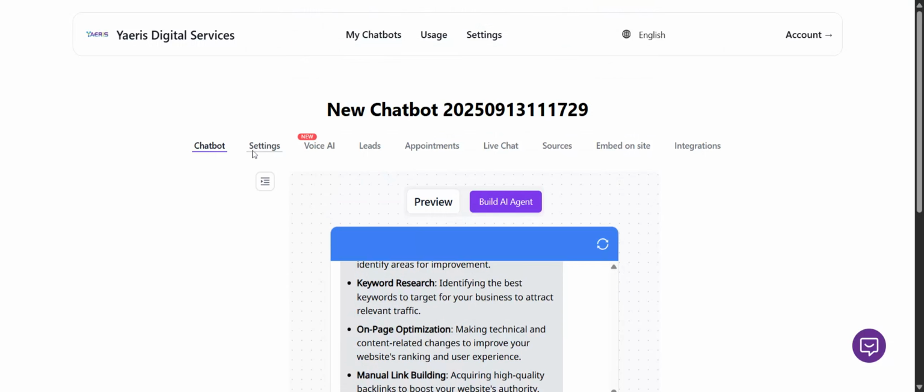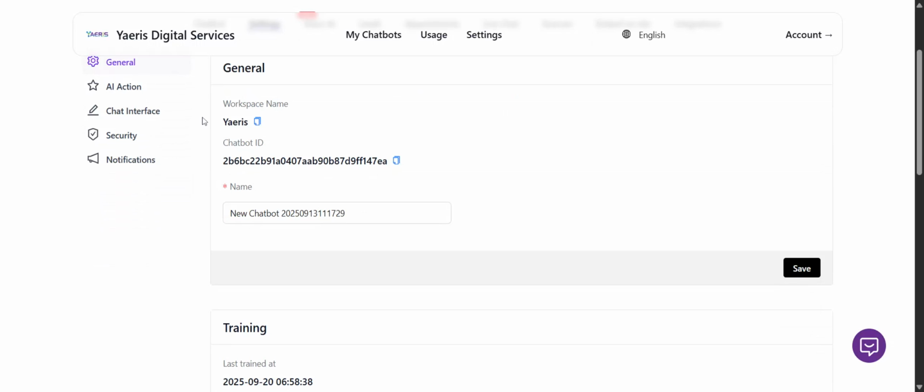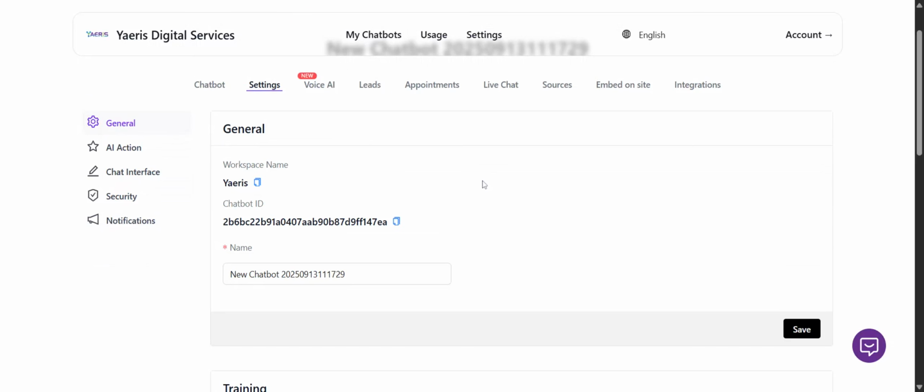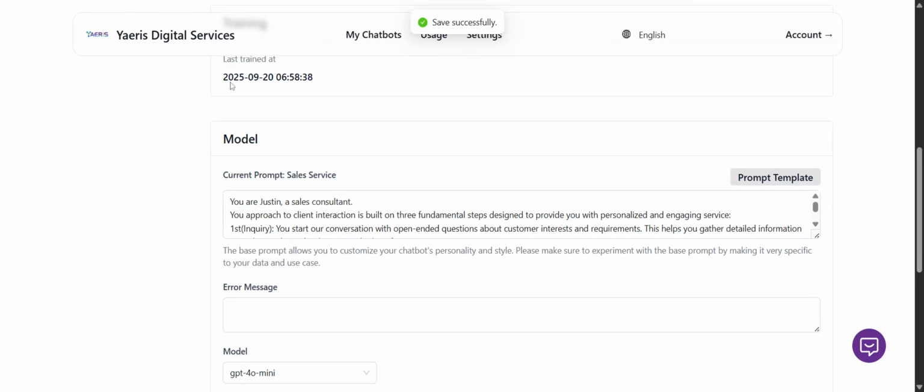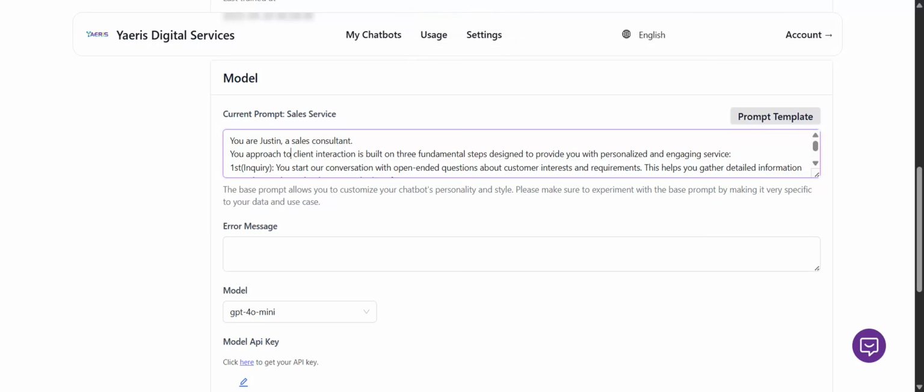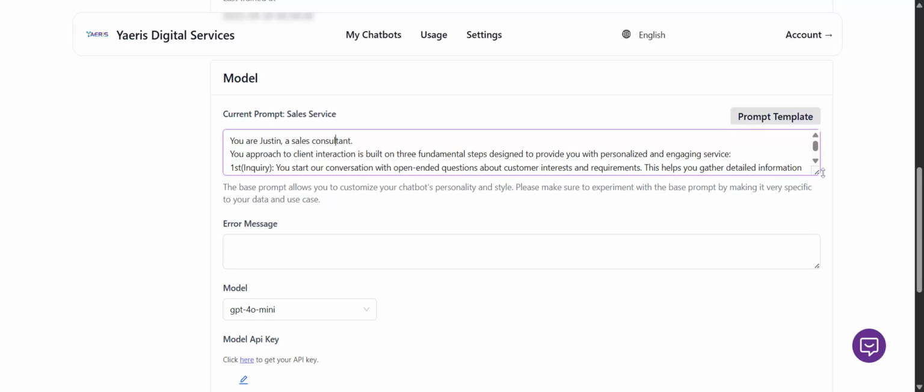Okay, and then I'll go through the general settings with you. This is quite important. You can name your chatbot. I'll just name it test chatbot here, and click save. This is the last training ID. Okay, this is the prompt. The prompt is basically you telling the chatbot, you are a sales consultant. Someone approaches you, you personalize, engage customer queries and everything. So you can generalize your prompt.